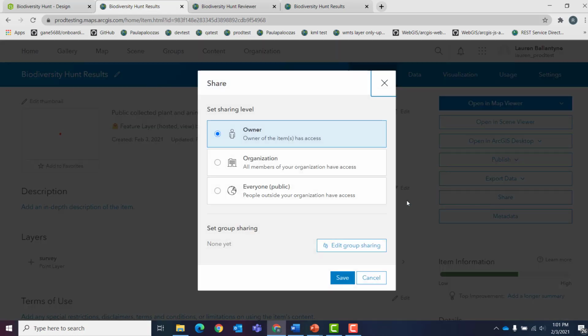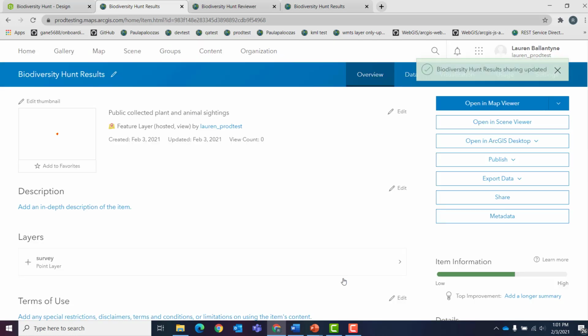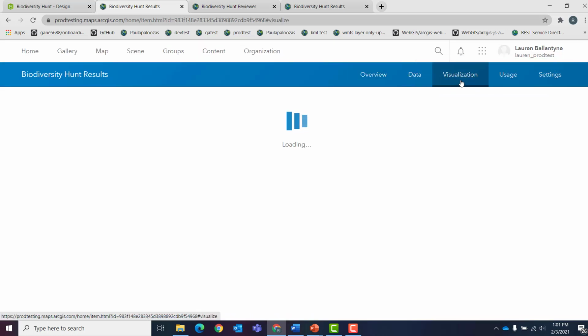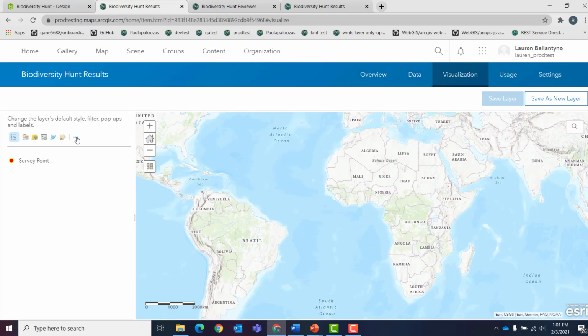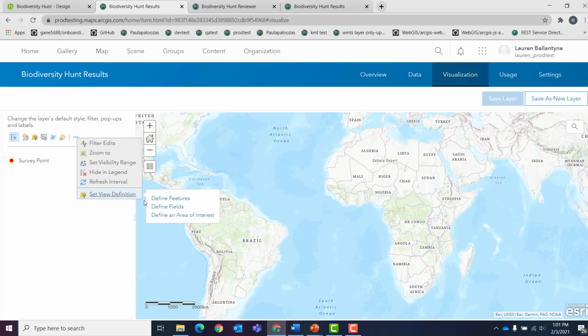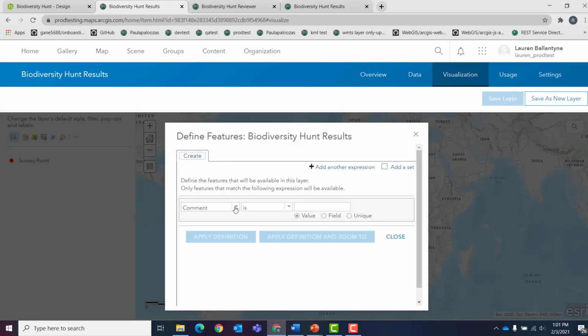Now I'll share the layer to the public, and I'll need to configure it so that it only shows verified sightings. So I'll go to the Visualization tab and set another definition where status is verified.